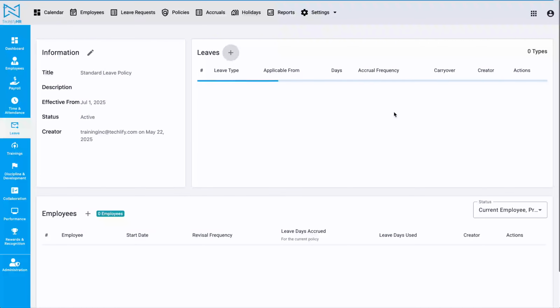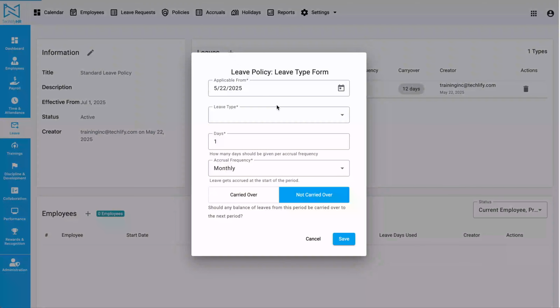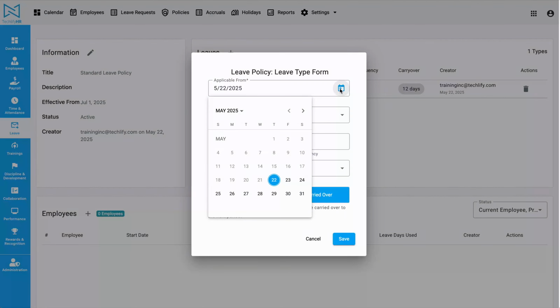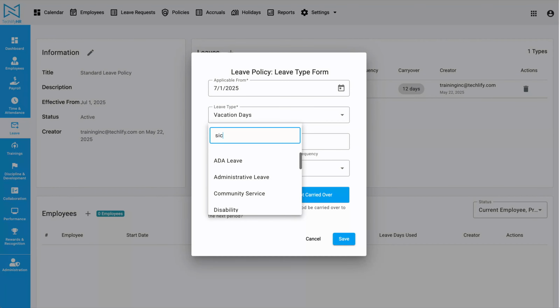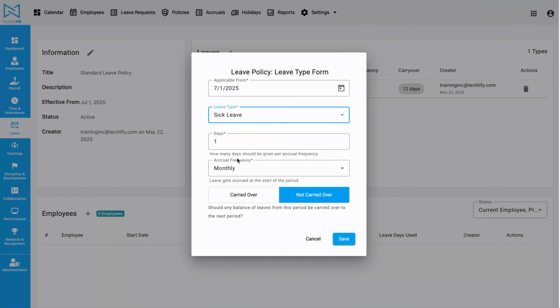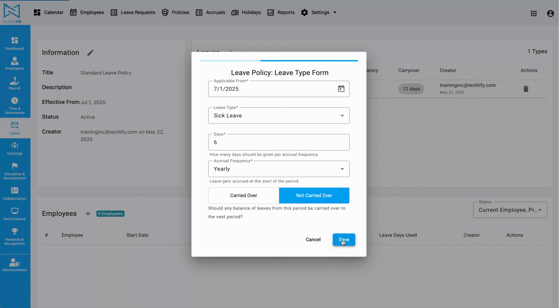So I'll go ahead and save that. And then I will say that also from July 1st, we're going to give sick days to employees, sick leave, and they will get 6 sick leaves, and this is yearly. However, none of this is carried over, right? So if you don't use your sick days, if you get sick next year, that's for next year's sick leave. And I'm going to hit save.